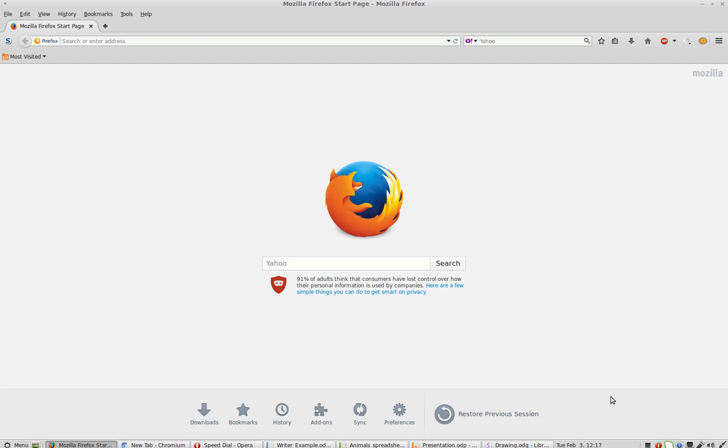What we're going to cover today is a few different browsers that are available to you in a Linux package, as well as LibreOffice, one of the more popular Office packages. So with that, let's get started.